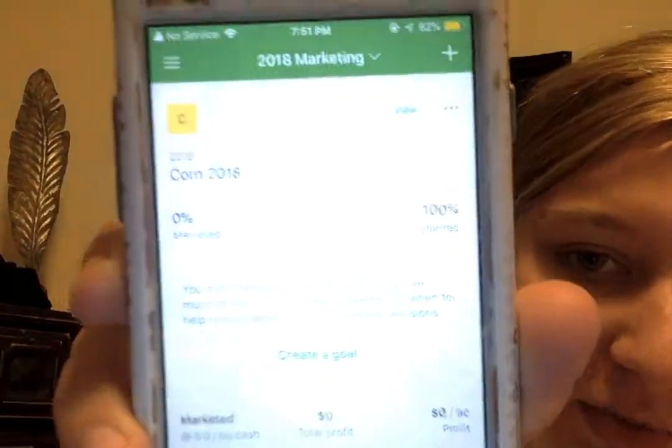you have a goal, so you can create a goal of how much you want to produce and how much you want to make at the end of the year, at the end of the farming, or at the end of the season, really. Mine is, see, it says corn 2018, and then I have and create a goal. It'll put in how much total profit you have per acre. And you can put in if you have it under insurance and everything else.